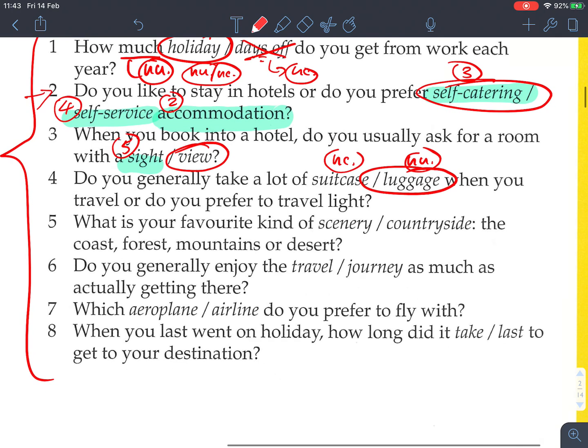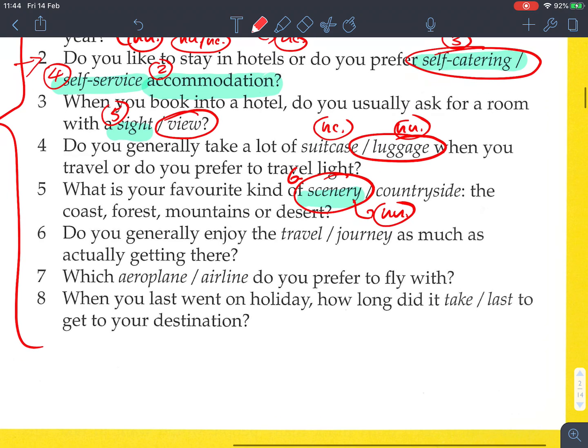Number 5, what is your favorite kind of scenery? Countryside, the coast, forest, mountains, or desert. Countryside refers to the natural places, right? Rivers, mountains, hills, right? But so it should be scenery. And remember, scenery, please highlight the word scenery. This should be number 6. It is also uncountable. All right, scenery. So don't say sceneries. That would be wrong.